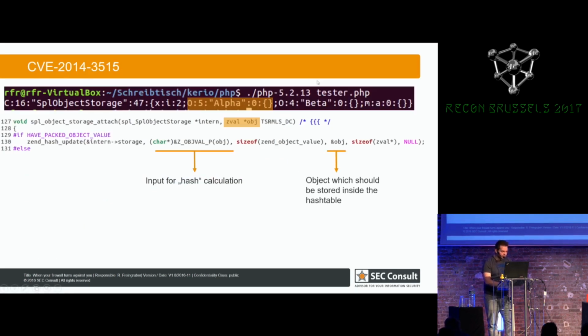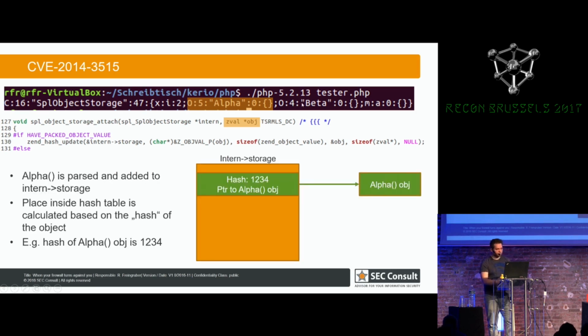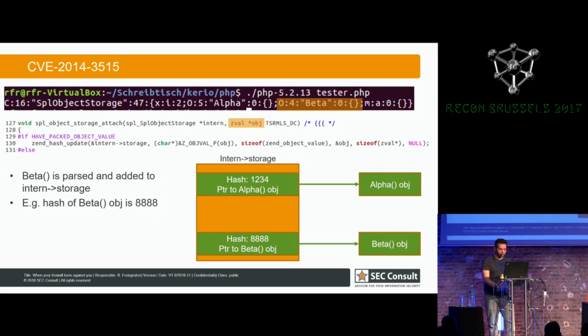And this CVE here is abusing the SPL object storage. As the name says, SPL object storage is used to store objects. You can see it here. We are storing, for example, alpha, an object with a length of 5 called alpha, and a beta object here. And it will just calculate a hash on it. So let's say the alpha hash will be 1, 2, 3, 4. That means we are storing inside this hash table at index 1, 2, 3, 4 this alpha object. So the reference count of alpha will be 1. The same for the beta object. Let's say the hash is 888, so it's pointing there. Reference count is also 1.